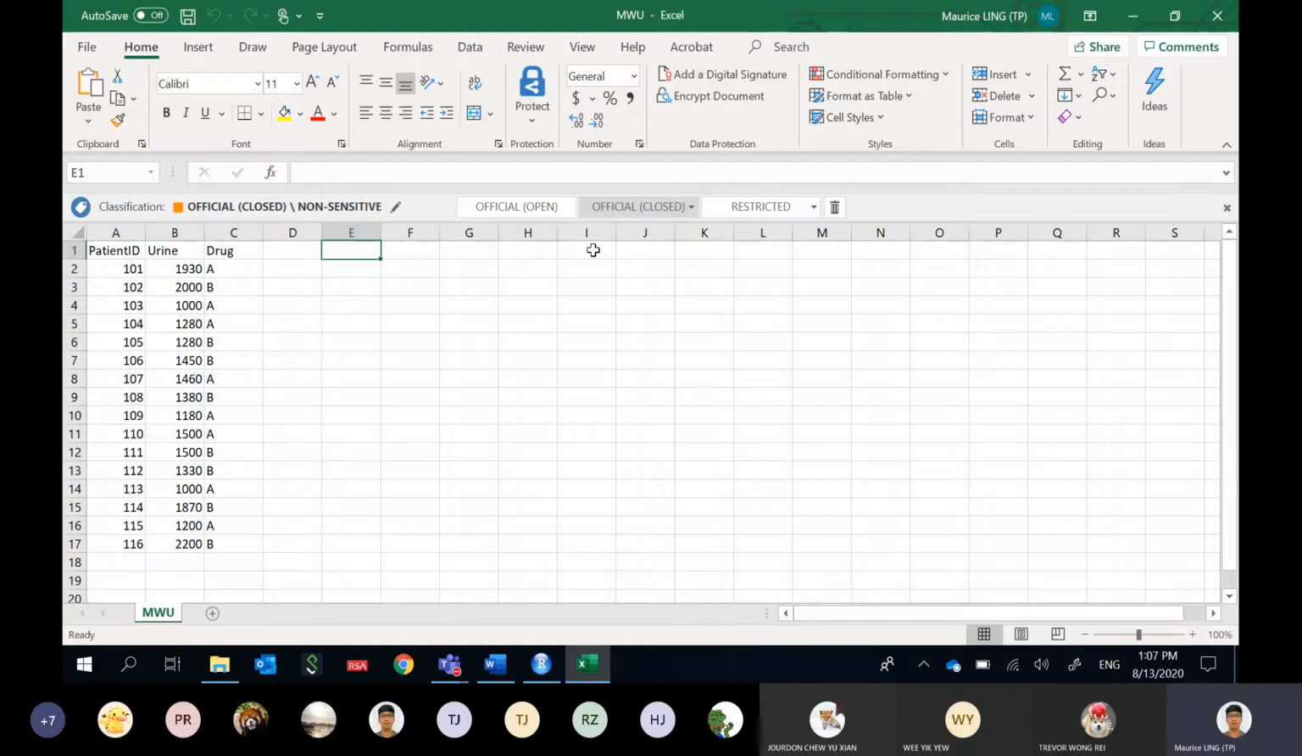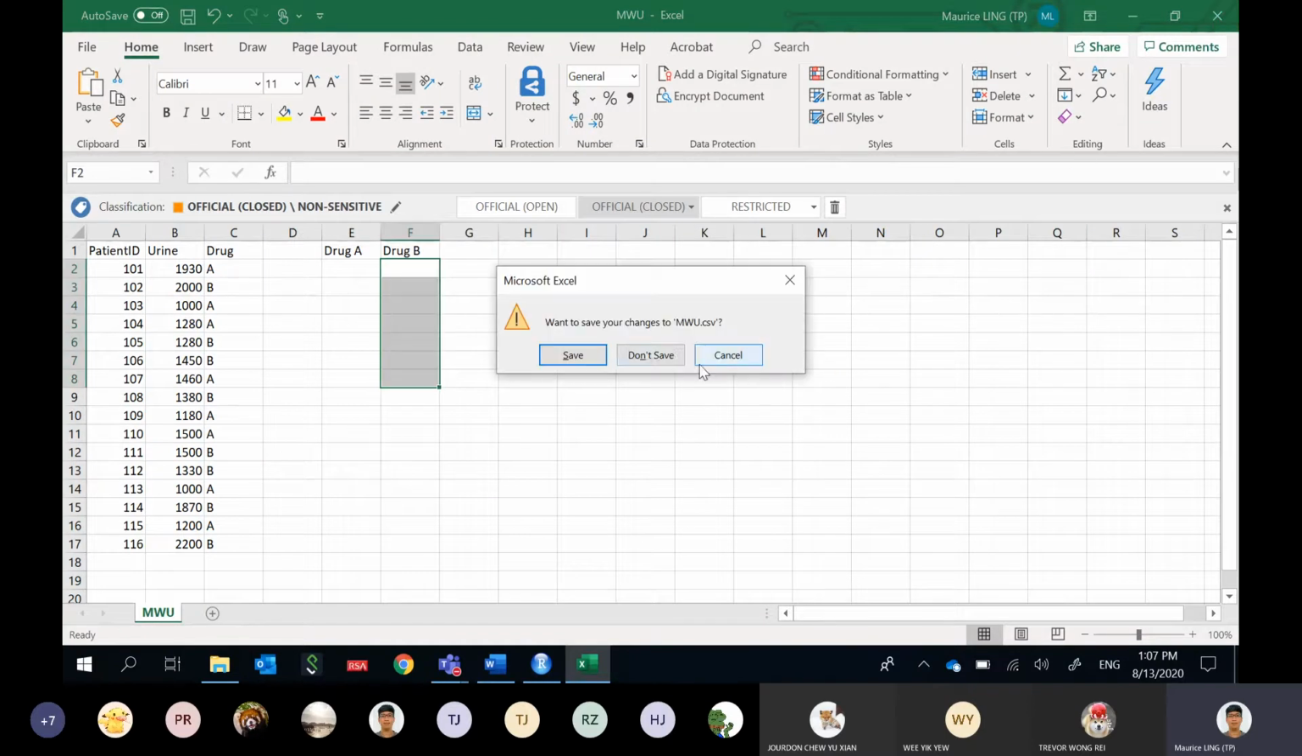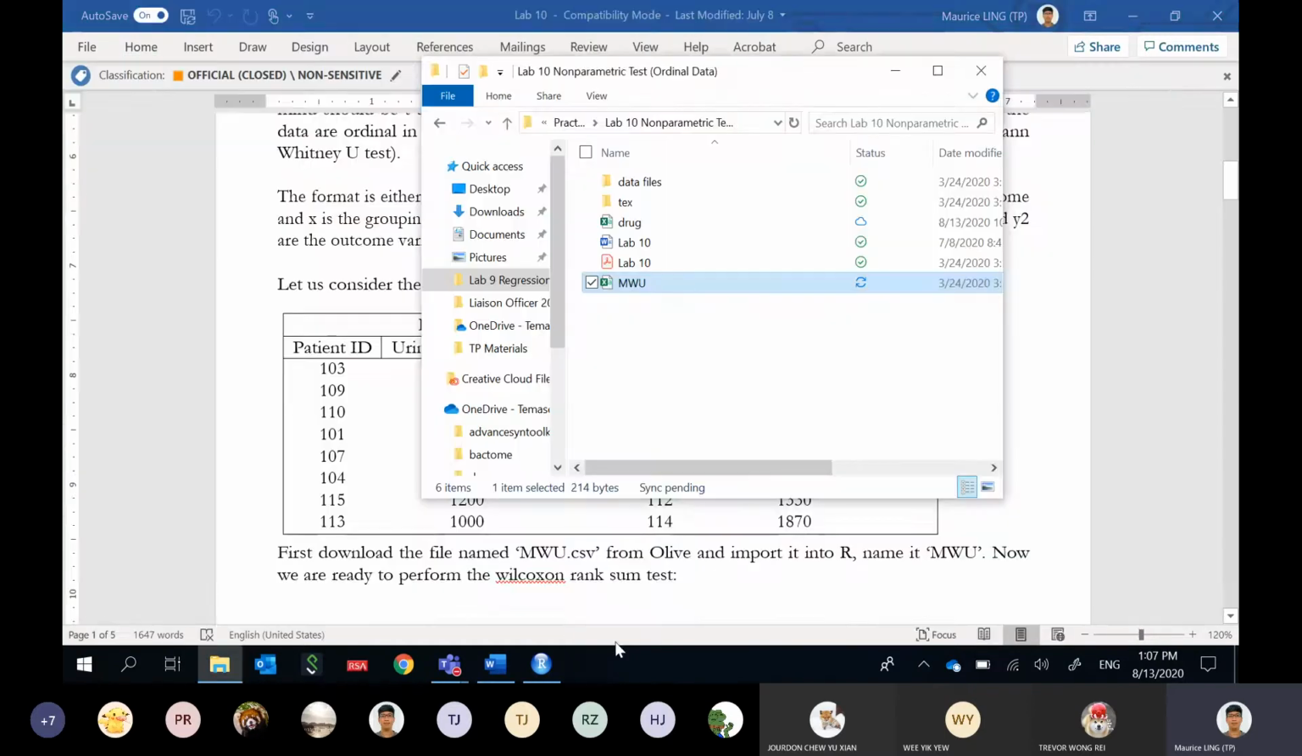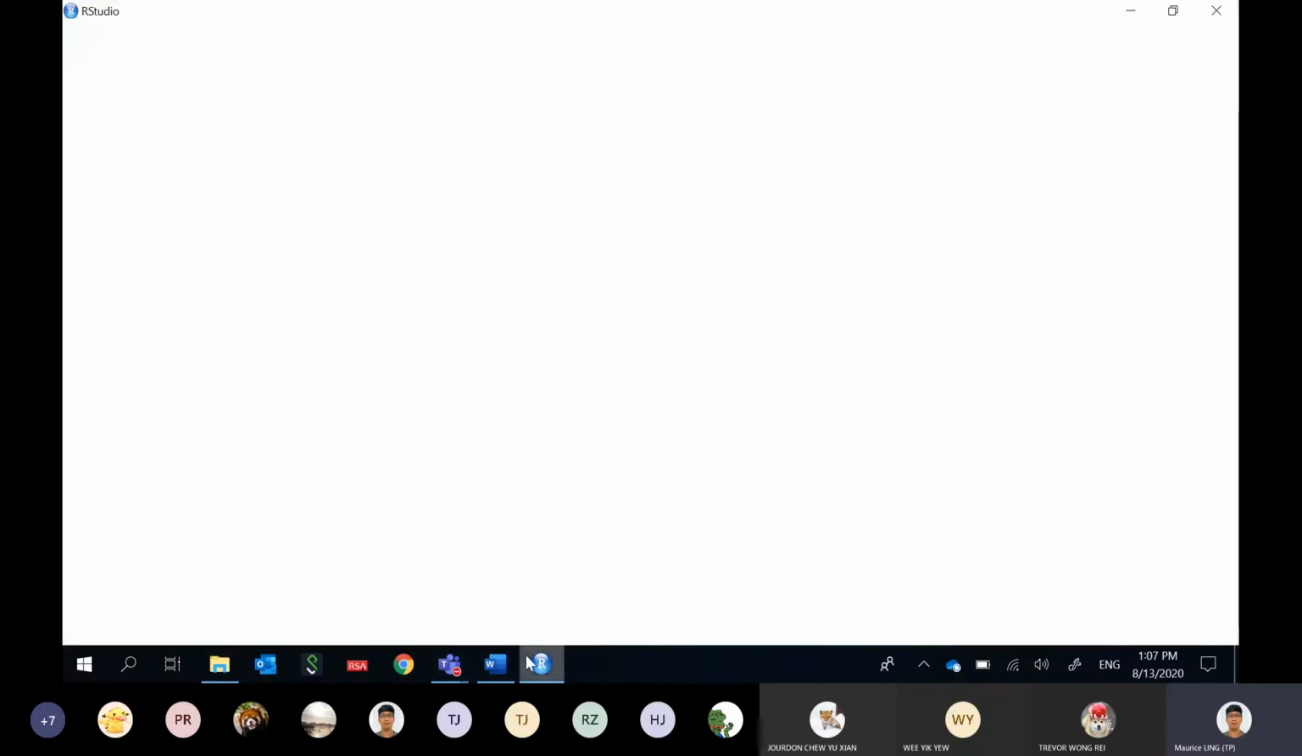If you do your t-test, you will do your drug A, then drug B, then you have two columns of data. For R, we put everything together. So this is how R does things. So let's get to it first. Okay, don't save. Now, let's go to R.